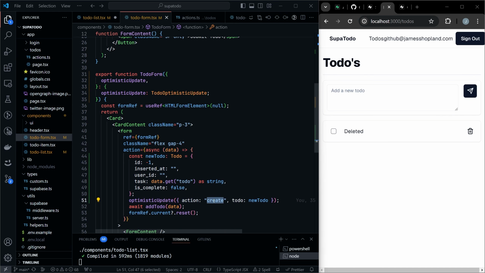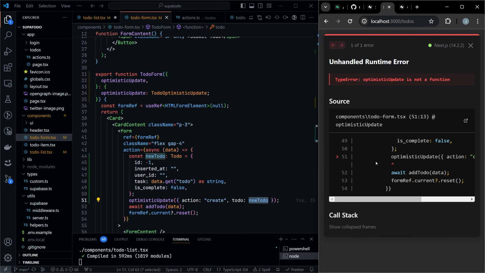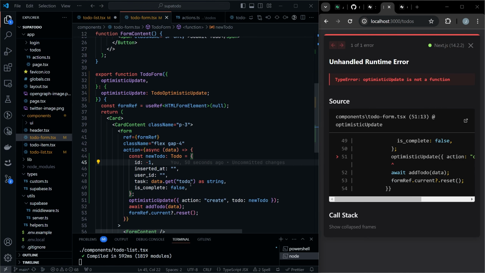We pass it the action we want. So this is going to go ahead and run our reducer function with create, and it's going to add that new to-do. So what this means is if I say hello world again up here, what you'll notice is that's going to immediately update it.